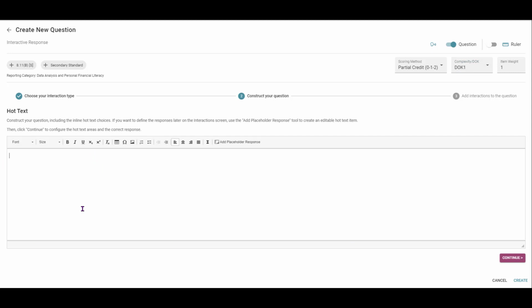Now I'm going to start typing in my hot text question. I'm going to make sure I also include any instructions with this question. So I've got my instructions and how many I want them to select, but I also need to type in here the paragraph from a reading passage, an excerpt, or a sentence I'm wanting them to, in this example, select the nouns from. Okay, I've got my sentence in there.